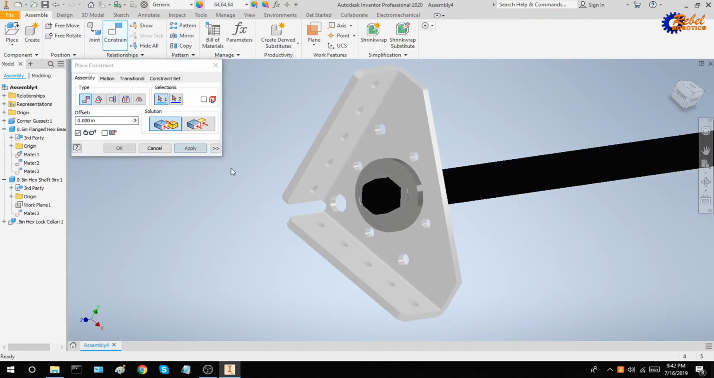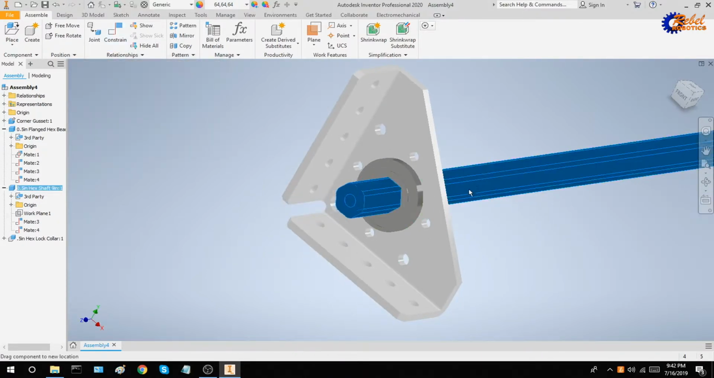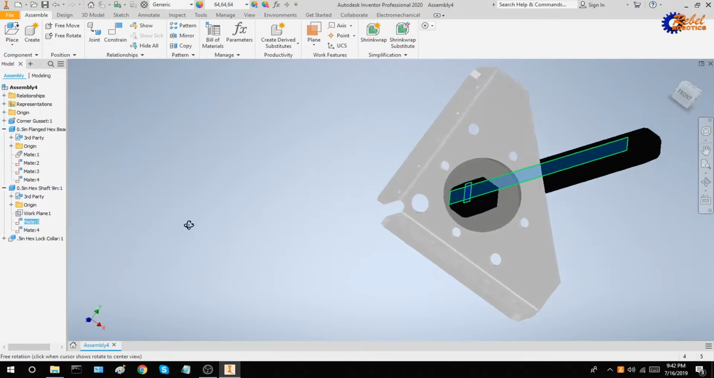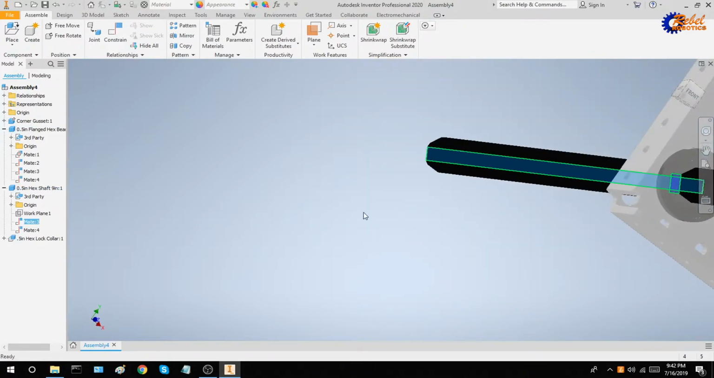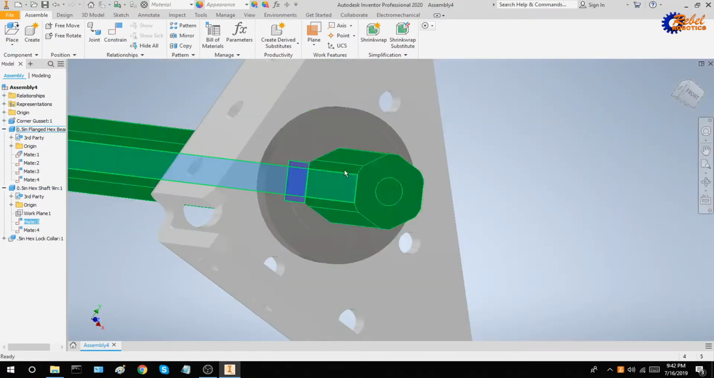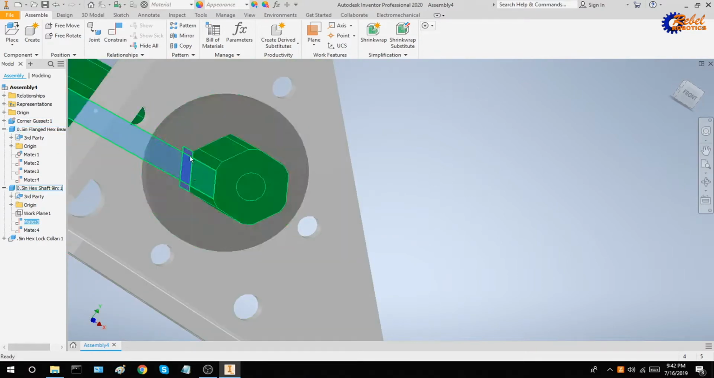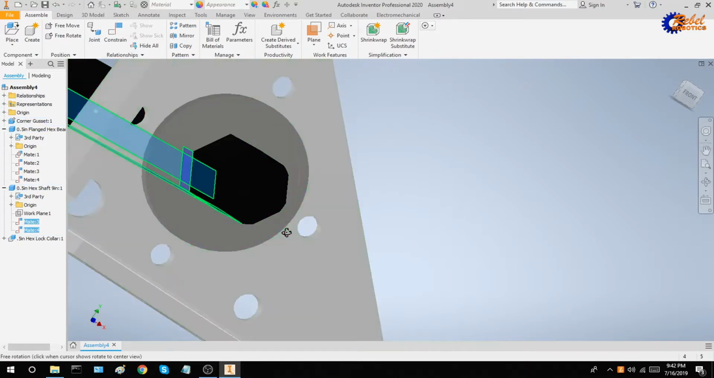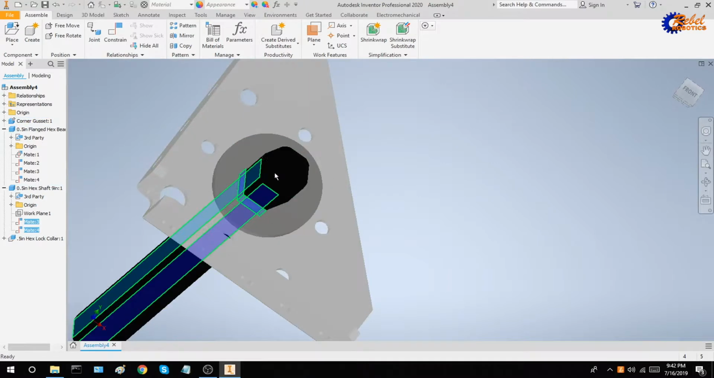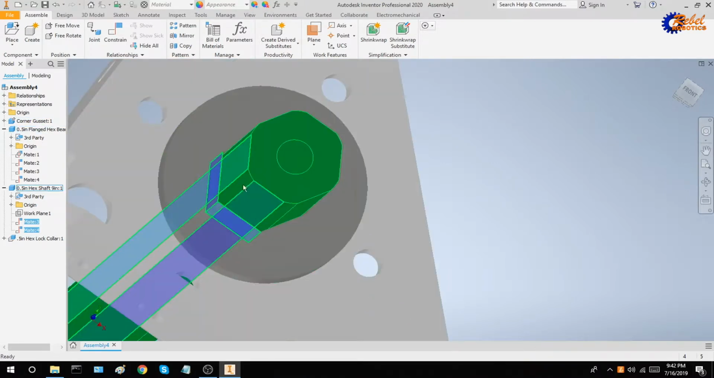And once we click apply, you'll notice that our hex shaft no longer moves. If you take a look at the two mates, we mated these two surfaces as well as these two surfaces. So our hex shaft was mated in two sides so that it would not be able to move around.